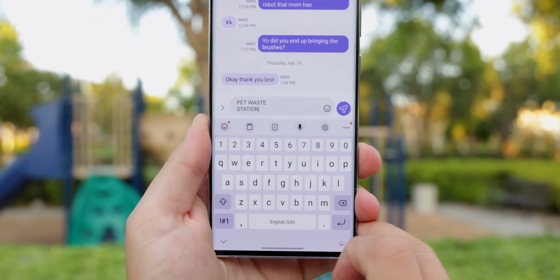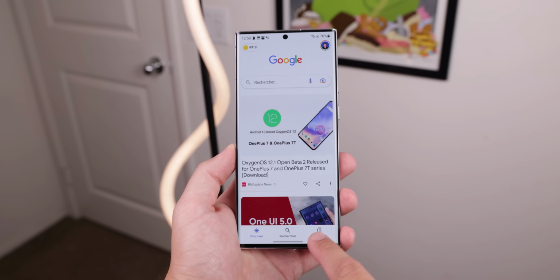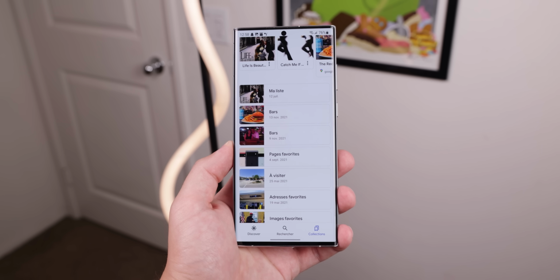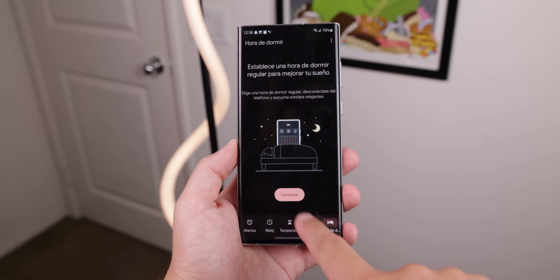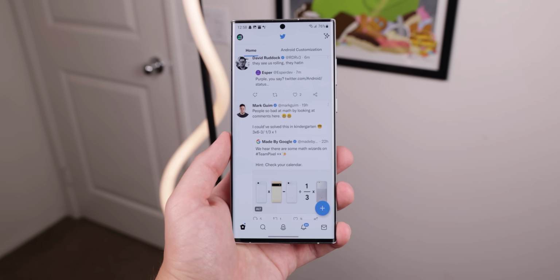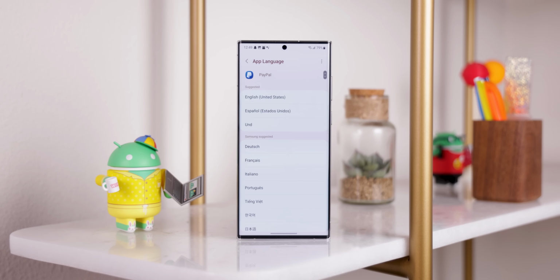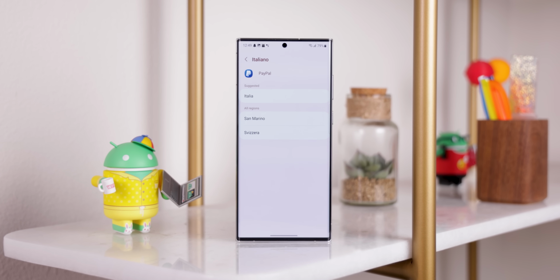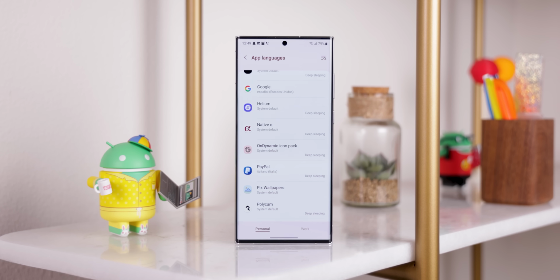I also love that Samsung borrowed Google's panlingual feature, which lets you change each app's language individually. So if I like the Google app to be in French, while the Clock app to be in Spanish, and have everything else be in English, OneUI 5 lets me do that. It's a really cool feature, but as of now it's extremely limited, so it only works on a few apps, and it doesn't support a ton of languages.